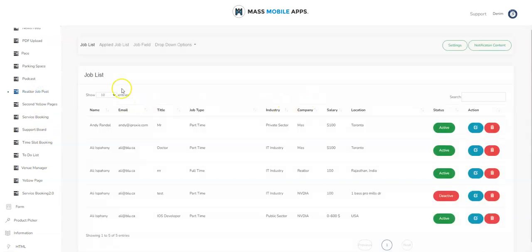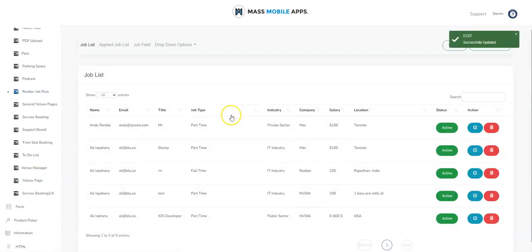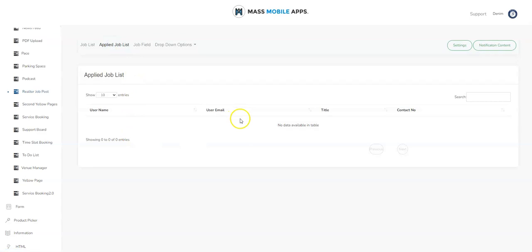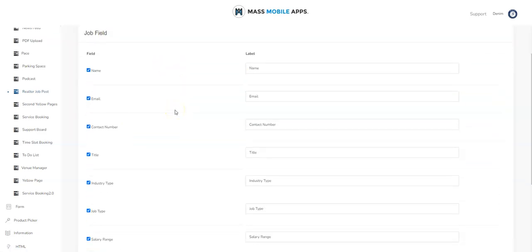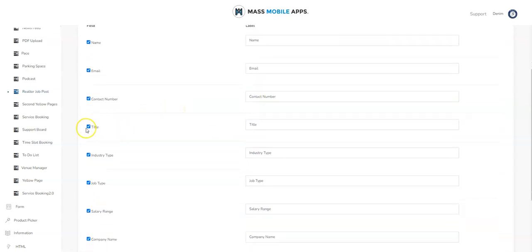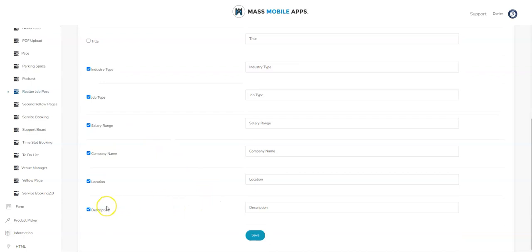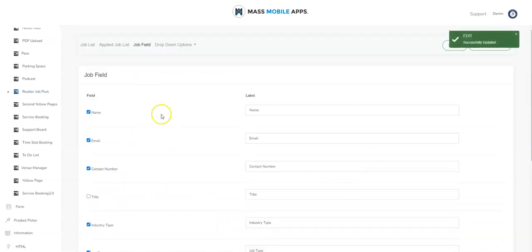Okay, go back, and then you've got the job list. These are all the lists of all the different people that have posted jobs in your account in the app. This is for people that have applied for jobs. You've got a job field here. You can ask for name, email, whatever you want. Take this out for now. I don't need title, description, location. Save that. So that's there.